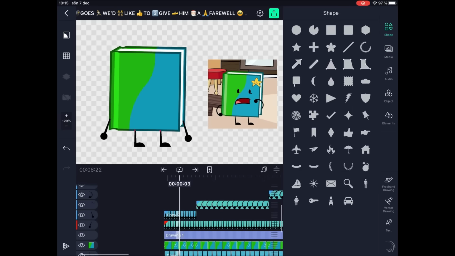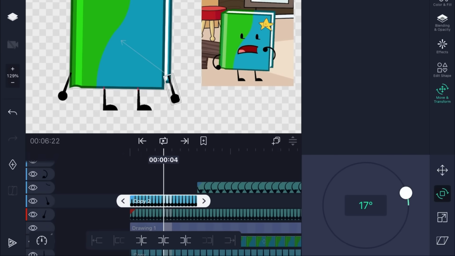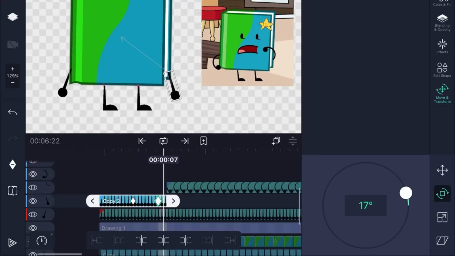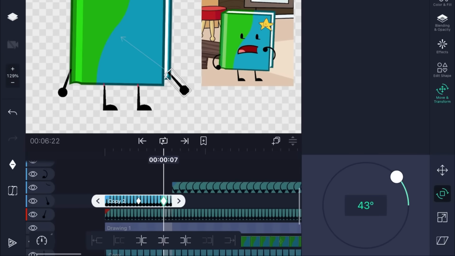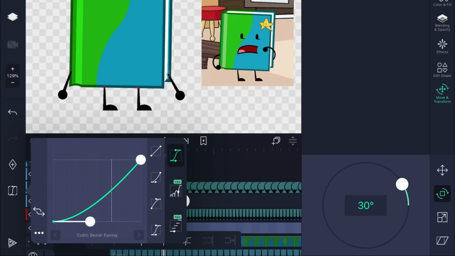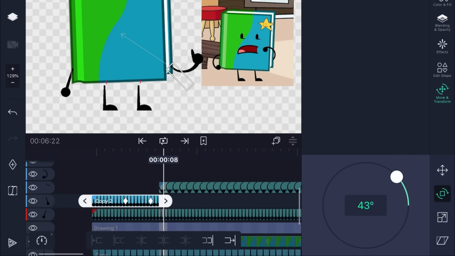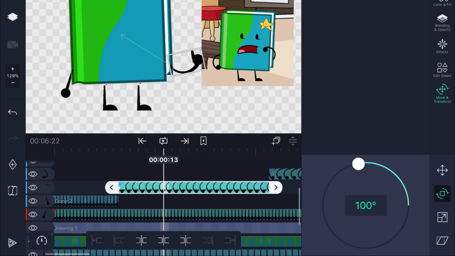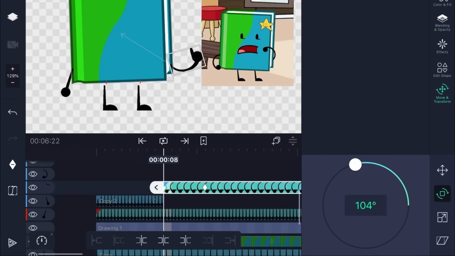To move the arm, go to Rotate and put the keyframes at the end. Rotate the second keyframe to match the other arm's position halfway. On the other arm, add two keyframes and make the first one overshoot.